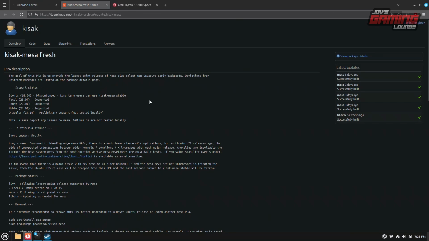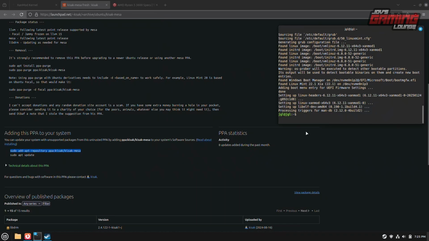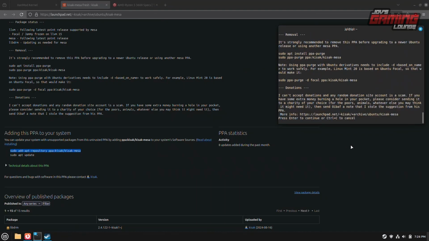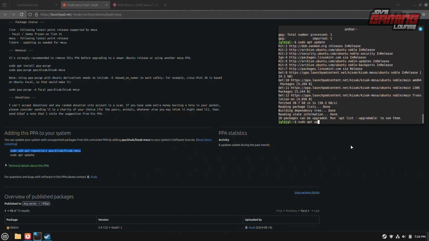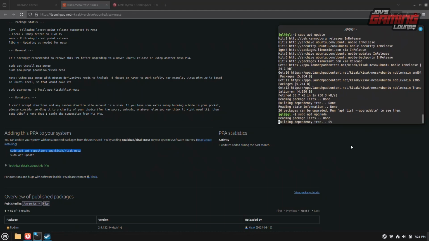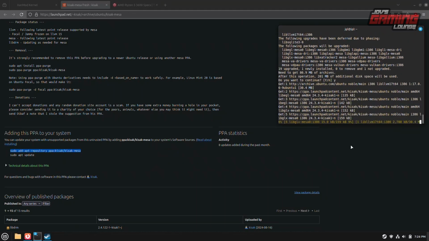We're going to add this PPA to our system. It will enable a repository in our package manager, so that when we check for updates, new driver packages will be updated. Let's go and copy the first line, sudo add-apt-repository. We'll click enter when prompted. And now let's run sudo apt update, followed by sudo apt upgrade. And this update will give us access to the latest Mesa drivers on our system.